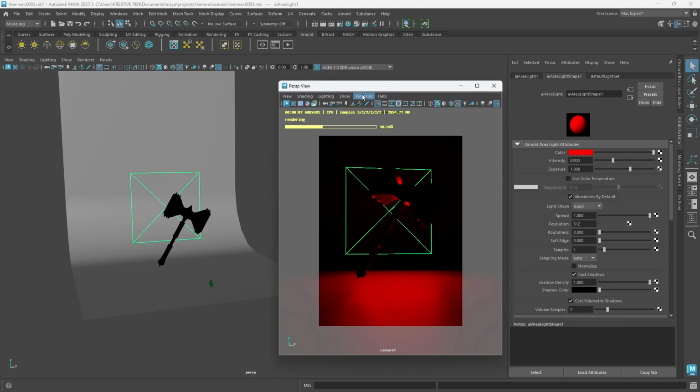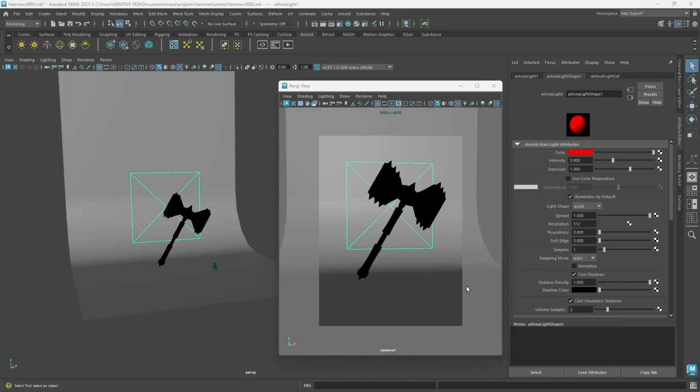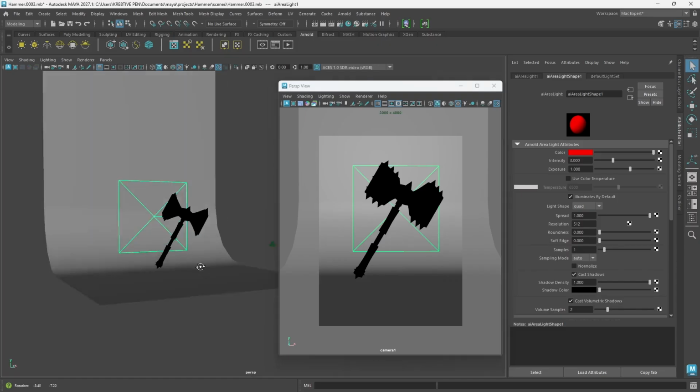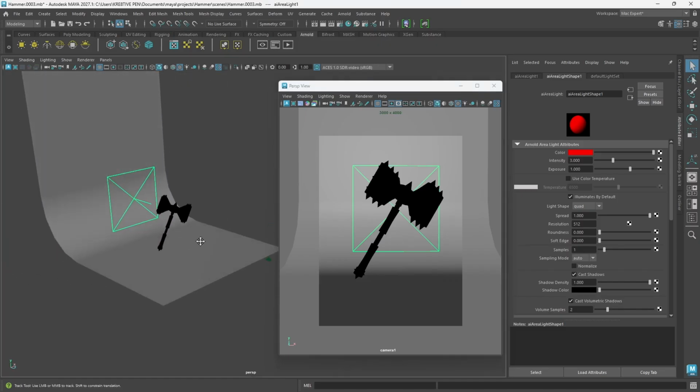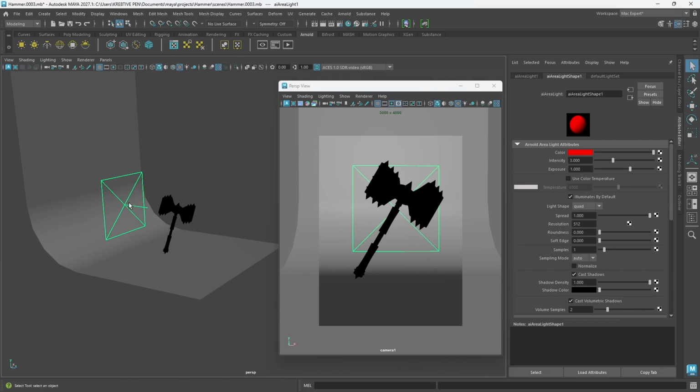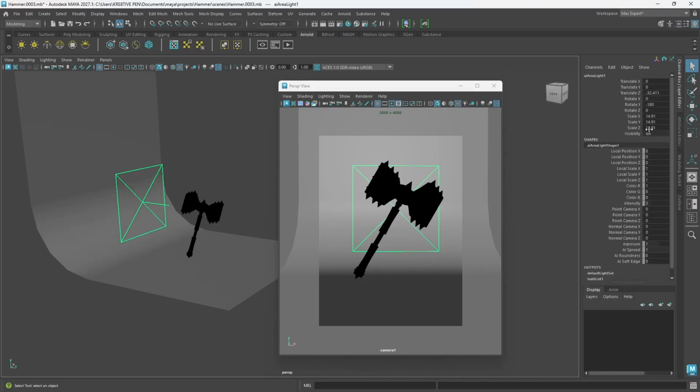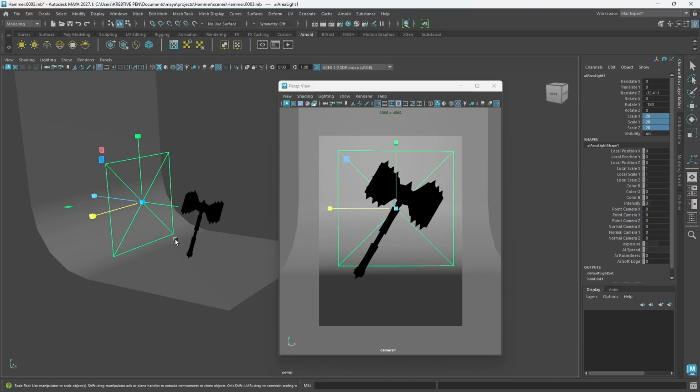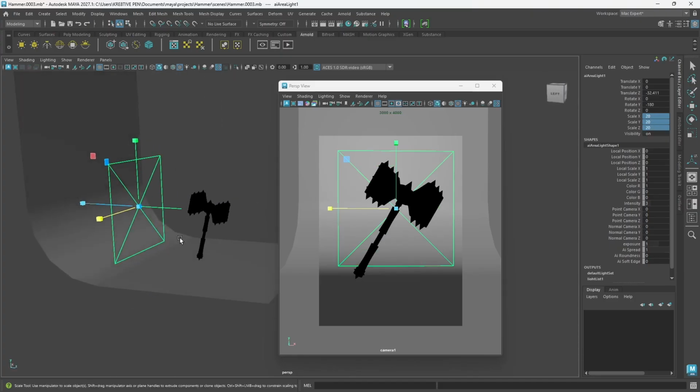Now I can go back into the viewport and try to align this properly. I think this is not aligned properly. So I think this is okay now. So let me select this light. Let's go to the channel box and see the scale. The scale is set to 14.91. So I'm just going to set everything to 20, just like that. So I'm going to leave it that way.